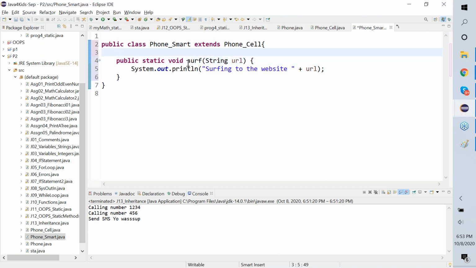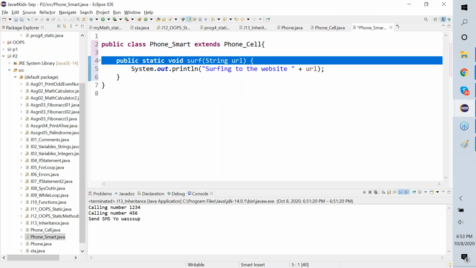All right. So this is surf now. Surf is like web surfing, I mean to say, team. Surfing to the website, and we send a URL to it. Now see, phone extends to phone_cell, first generation, that becomes a child. Now smartphone is evolved on phone_cell.